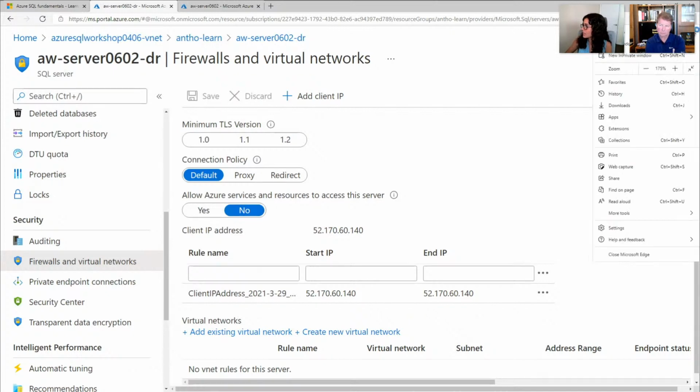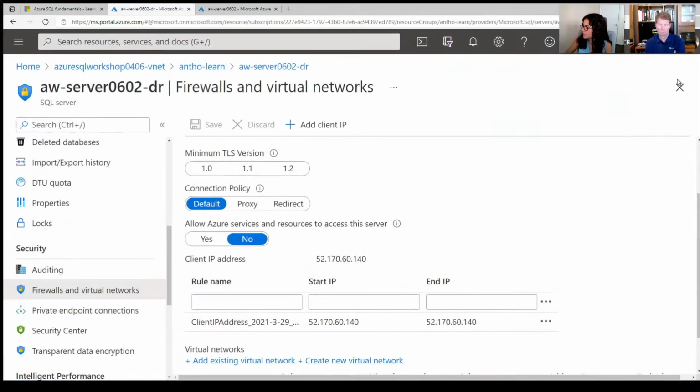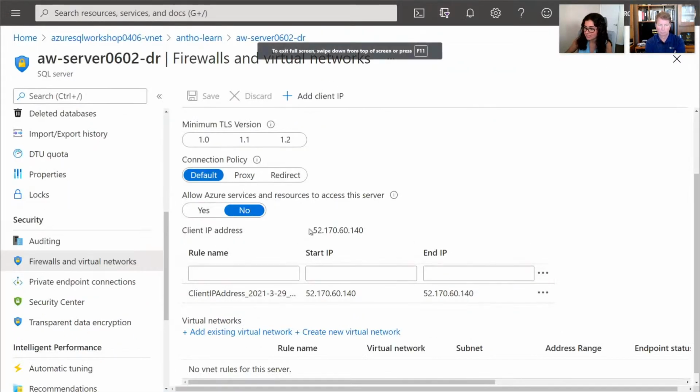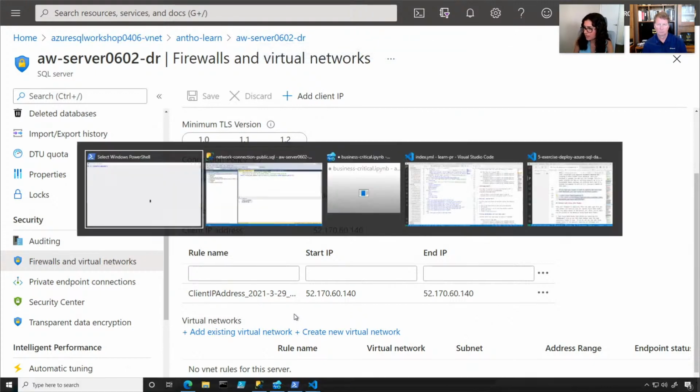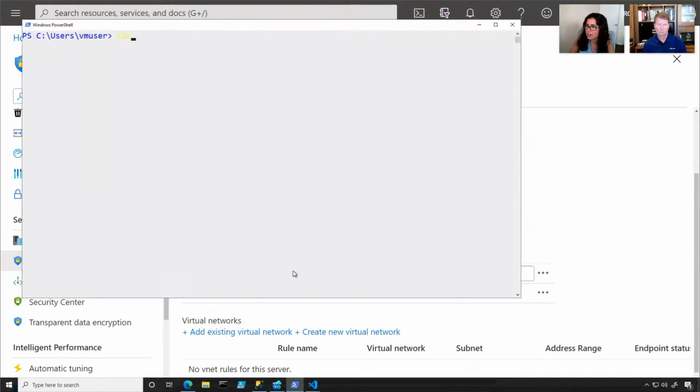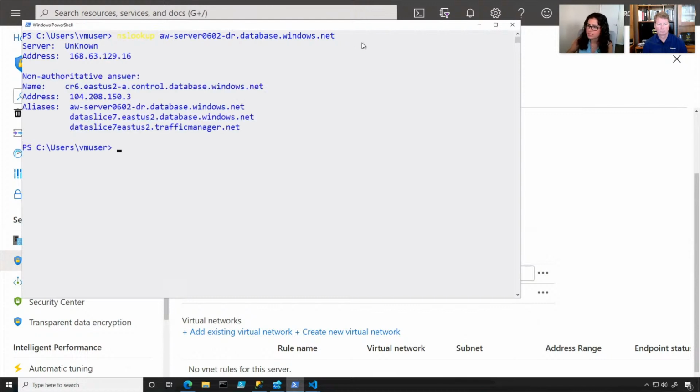Now, either one of those things is going to allow me to access this database using what's known here as the public IP address of my virtual machine. So let's take a look at what I mean by that. So I'm going to switch over to PowerShell, and what I'm doing is an NS lookup on that DR server. And so what we're seeing is a few things. Now, some of these things are kind of interesting.